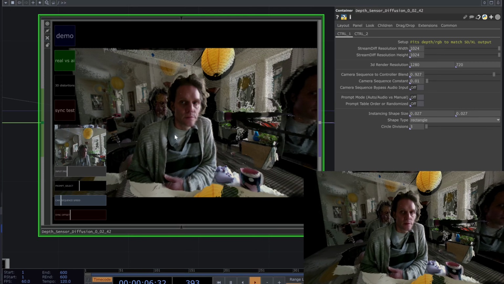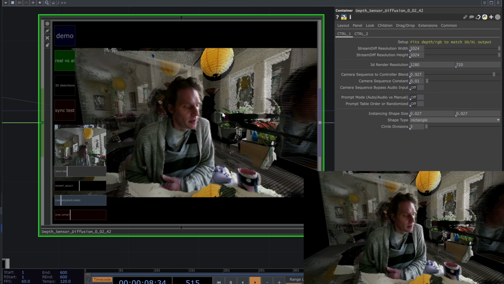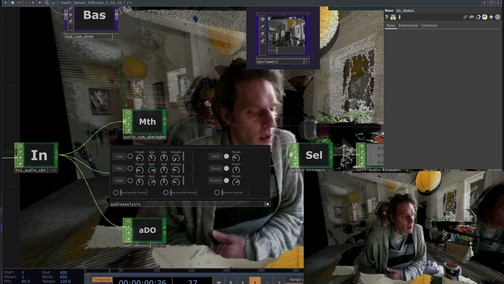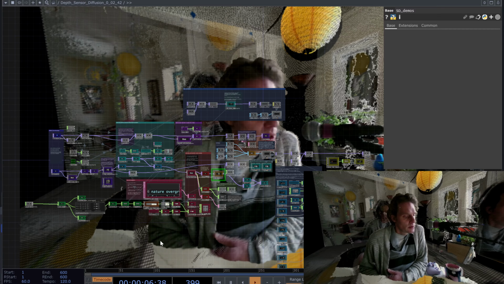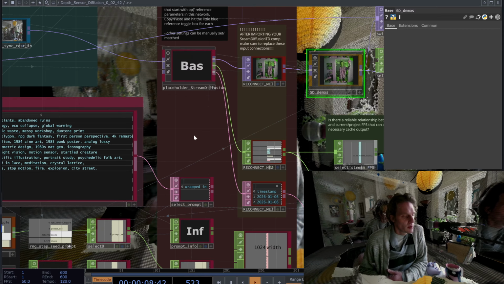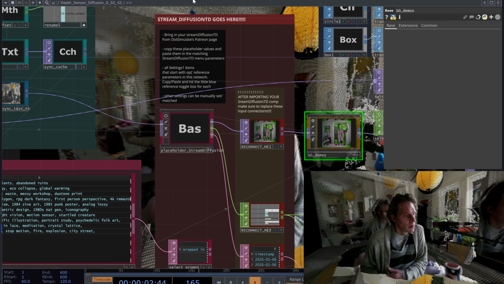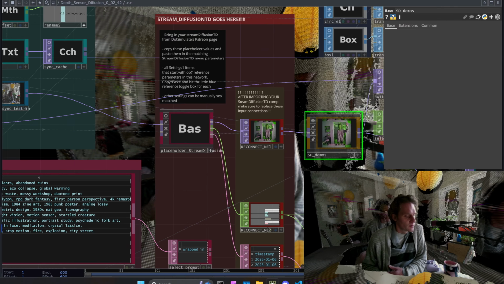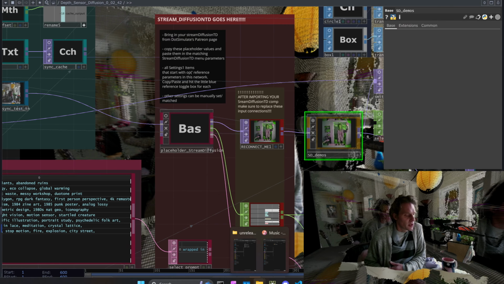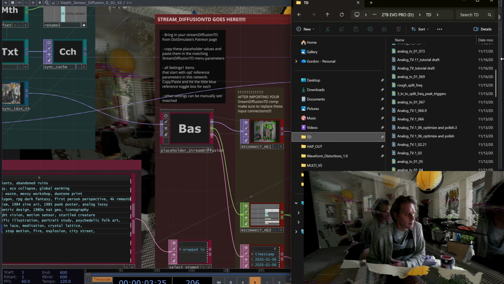This is a Tox file. Drag it in, bam. Here's the whole network. Most important, first thing you have to do is bring in your own StreamDiffusionTD. Get that from DotSimulate's Patreon, if you don't already have it. And then you need an API key from DayDream to be able to run this on the cloud.